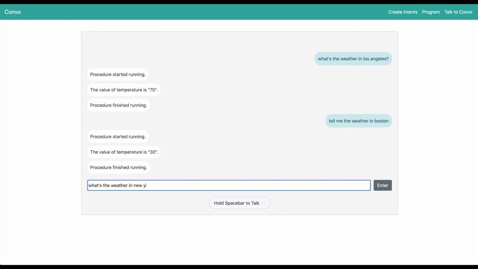Next, let's ask about New York. And here we see that Convo returns a value of 0, which is actually correct. Because when the city is not Boston or Los Angeles, we don't reset the temperature value, and so we will return the default temperature value of 0.